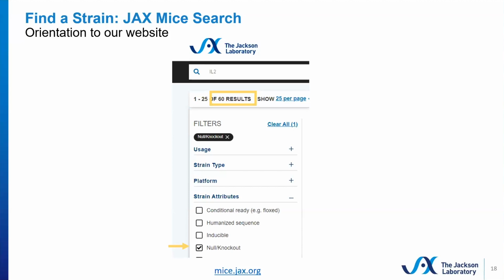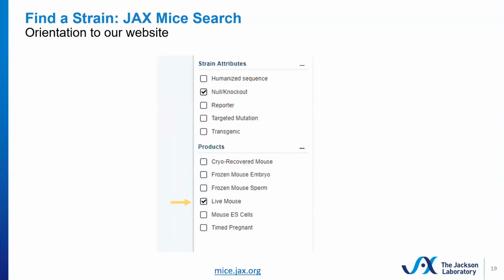Now, another commonly asked question by our customers is learning whether or not the strain they are interested in is available. In other words, is it live on the shelf? In order to figure this out, we can narrow down this search by selecting the live mouse filter, which is located under the products box.